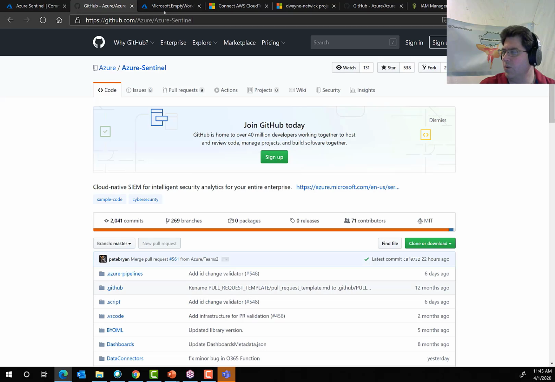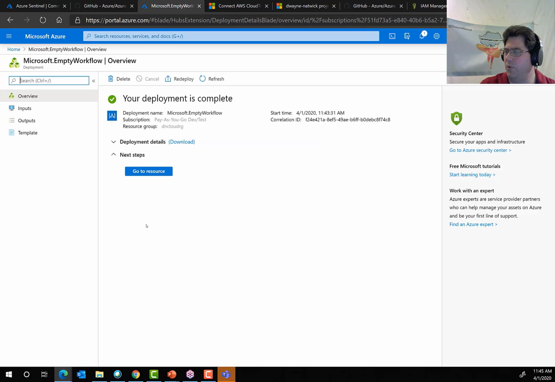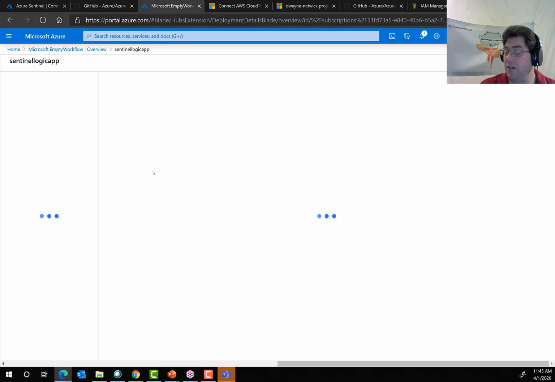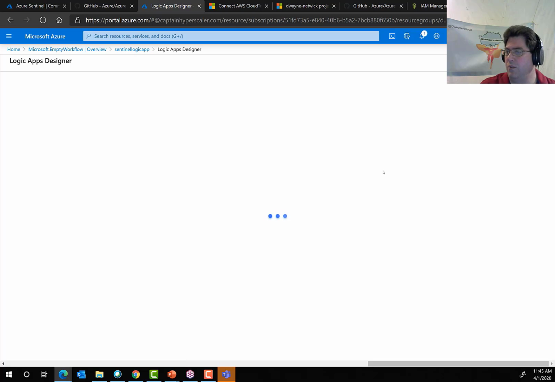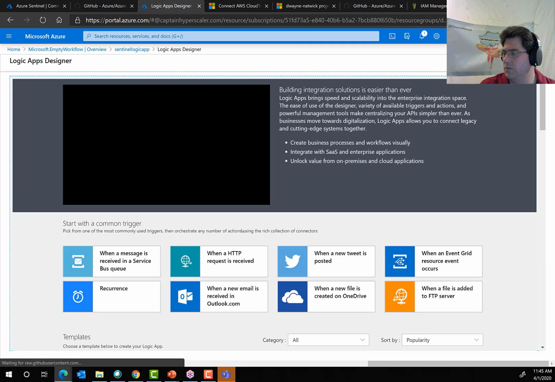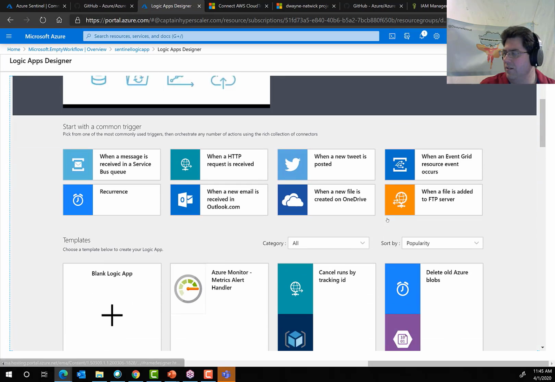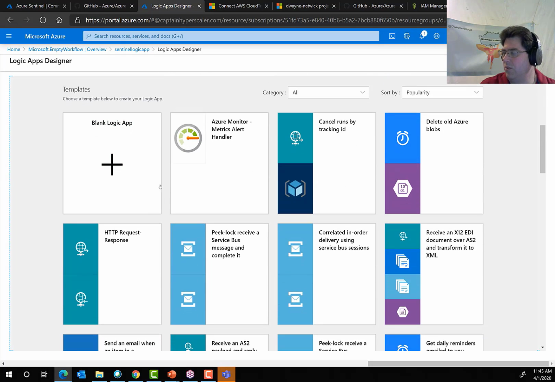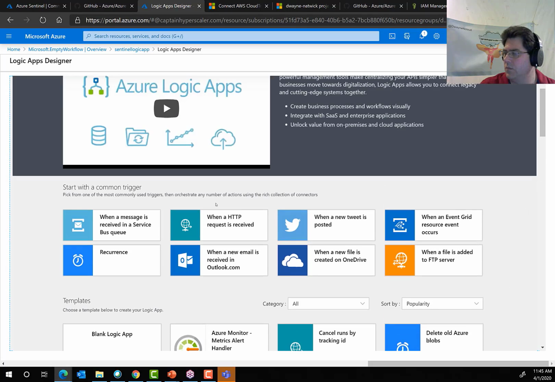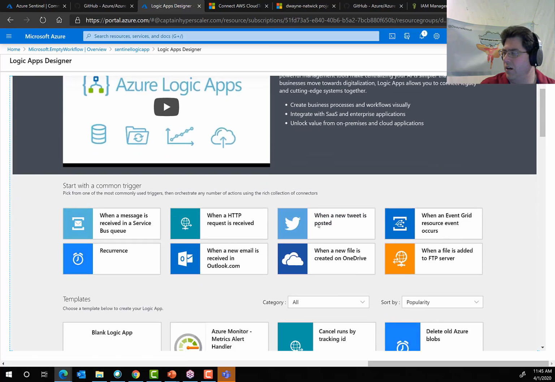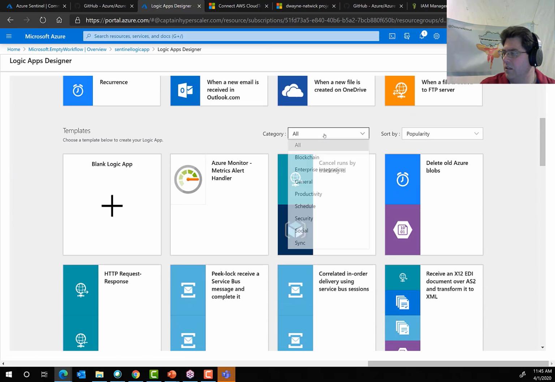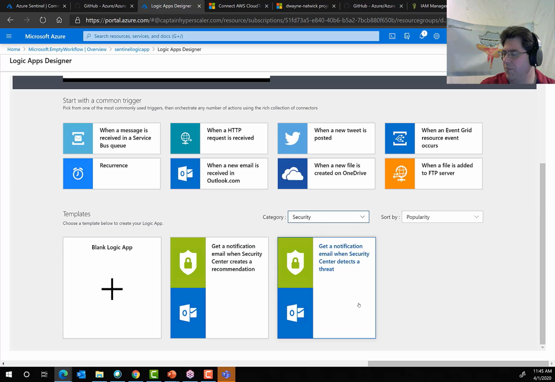So let's see how our deployment is going here. All right, so we're done deploying that. So if we go to our resource here for our Sentinel logic app, it's going to take me right to my designer. And so you can see there's lots of things you can do here. You can create your own. We can filter in here on categories. If you do security, you can see there's a couple of Security Center logic apps here.